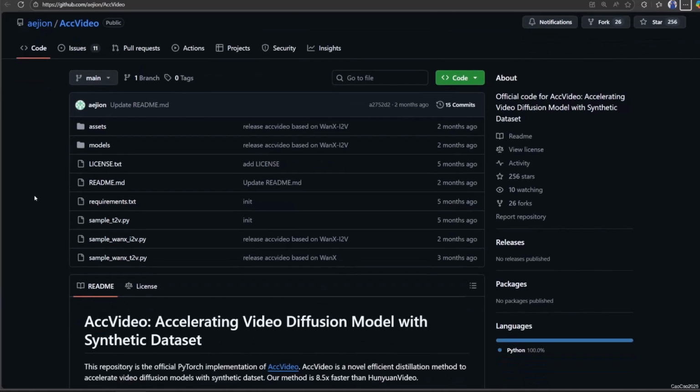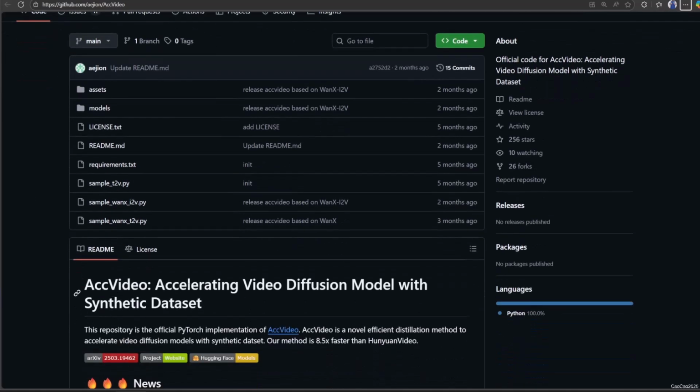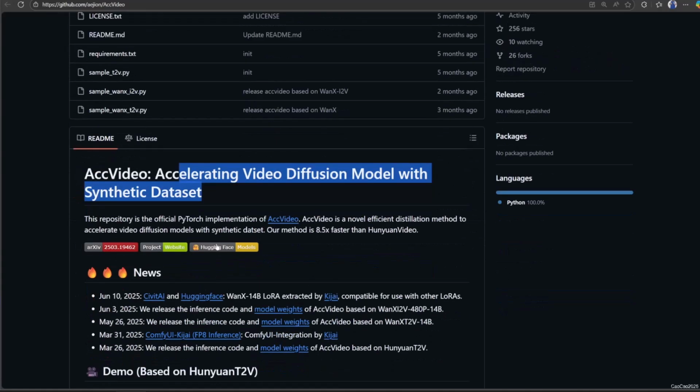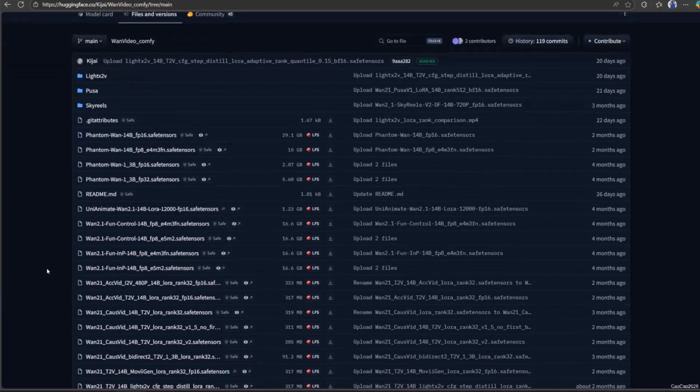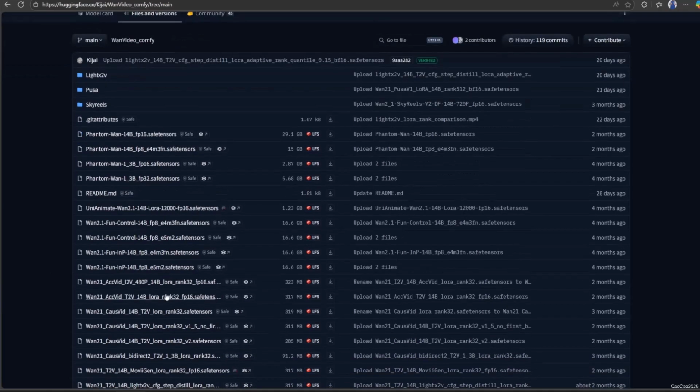Today we're going to talk about AccVid, Accelerating Video Diffusion Model with Synthetic Dataset. We're going to use this on WAN 2.1. The first thing you do is download the LoRA. Use the link in the video description to access this and search for AccVid 121.